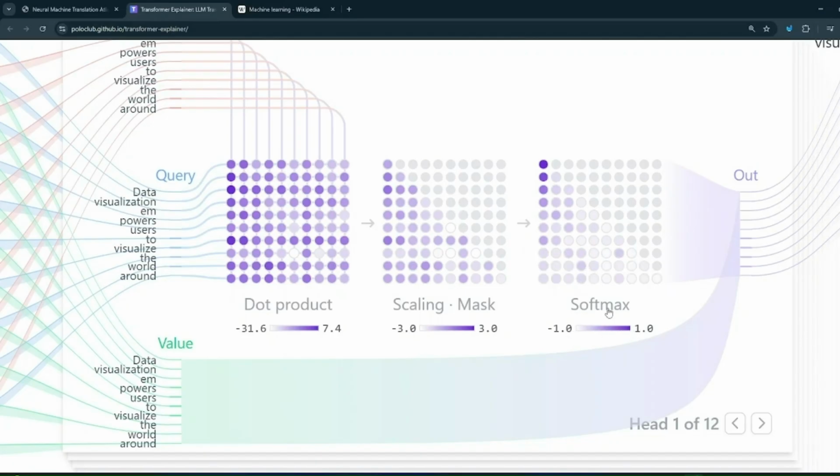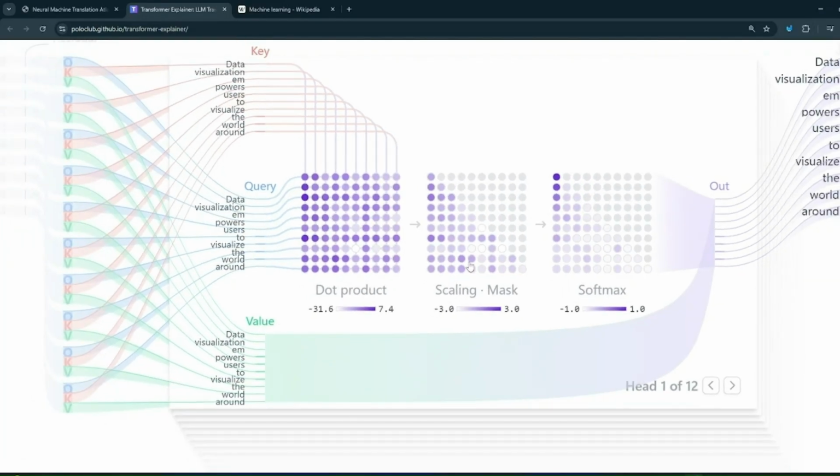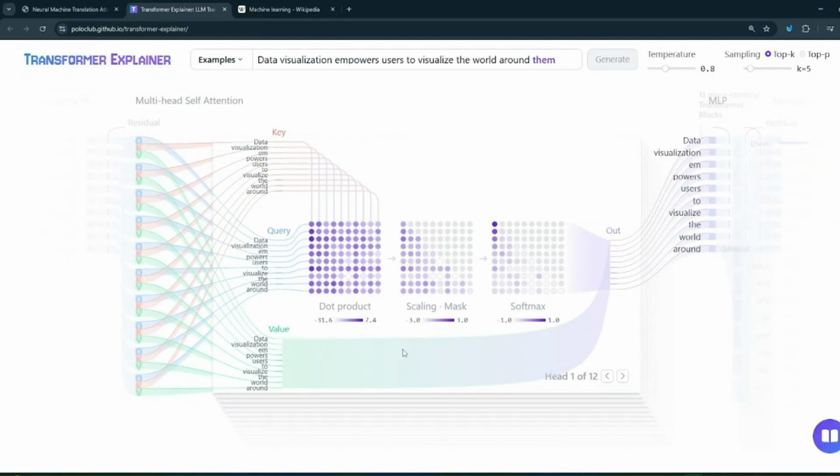Then we have probabilities here. You can see we have some high probabilities. For example, the word visualization is assigned a high probability, 84, whereas some words have low probability, for example 0.03. Then we have this value. We will take these values and they will be passed as the output here. Then we'll go through the multi-layer perceptron.